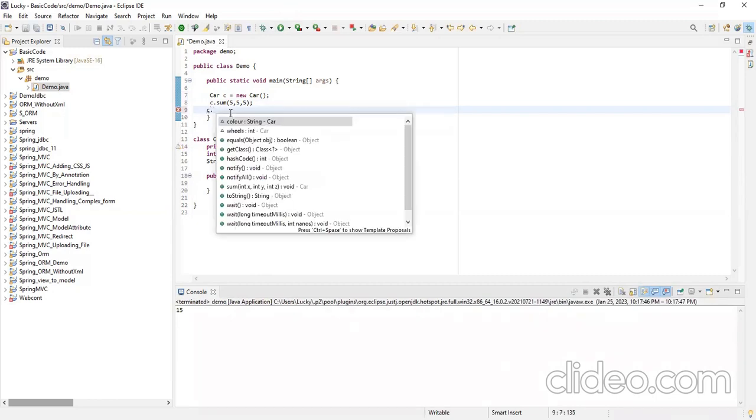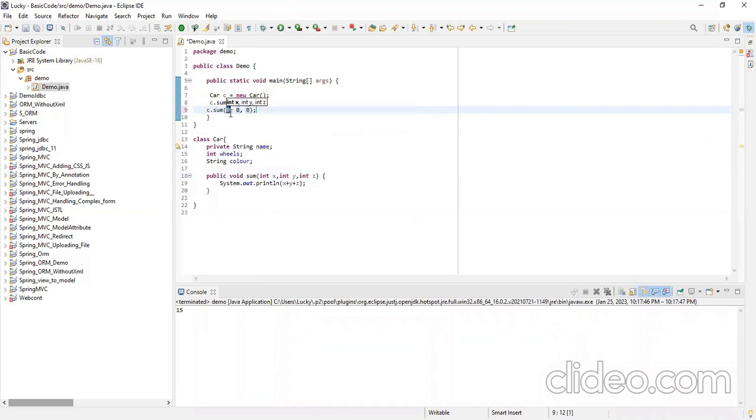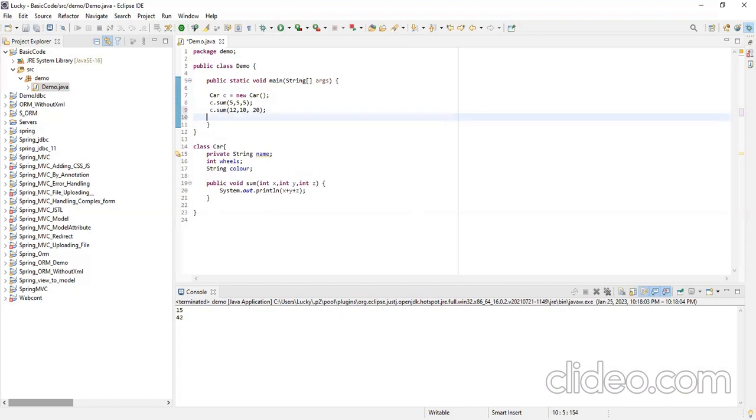And again, suppose person B or C is coming. He is also saying, sir, I need the sum of 3 numbers. Can you do that? I'll say, yes, I can do that, just let me know. In 1 or 2 lines, you can get the sum of 3 numbers. This is called code reusability.